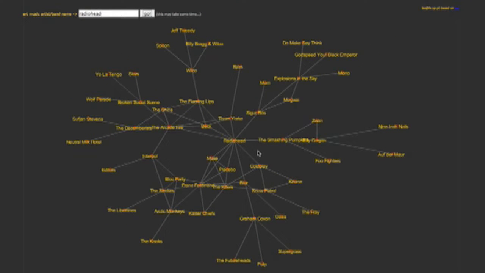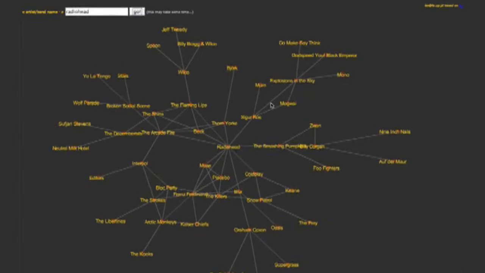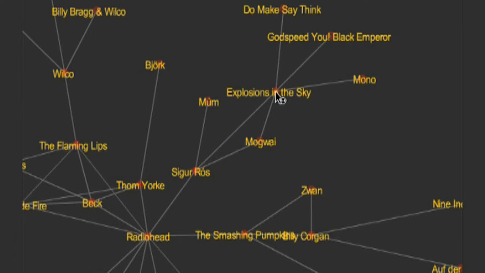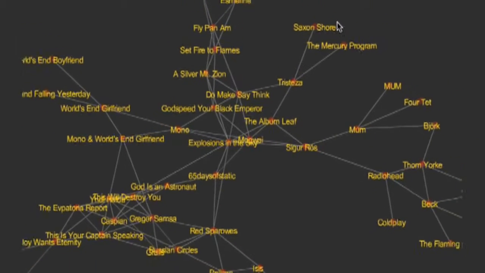And then you can click on any of these artists. Let's say, for example, that you want to follow this branch, and then you click on Explosions in the Sky, and we'll draw another graph. And then you'll have a different perspective.